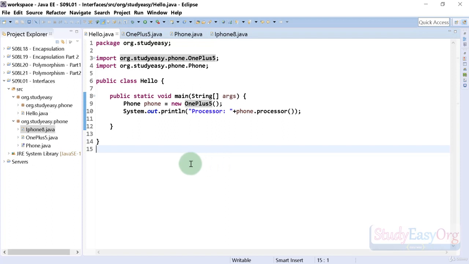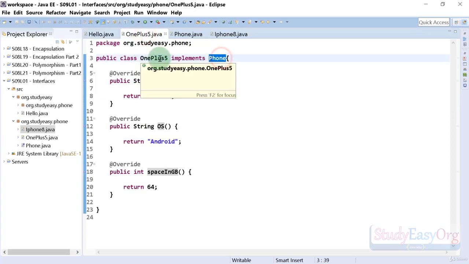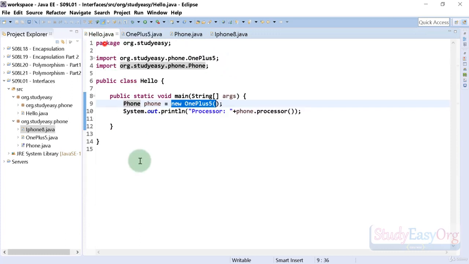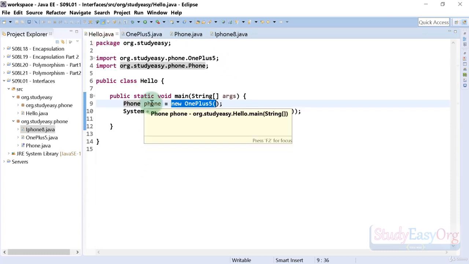Now, what is the advantage of doing this task in this way? The advantage is pretty simple. The advantage of polymorphism. We can make use of the concept of polymorphism if we are creating an object of interface type and we are initializing the object using a class which implements the interface. Pretty simple. So in here we have 1 plus 5, the class which implements phone, and in here the object of phone can contain an object of any class which implements the phone interface.